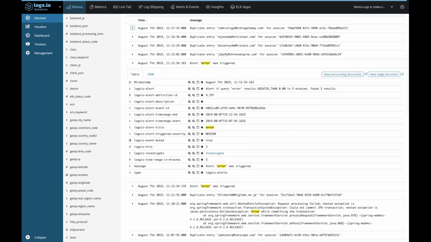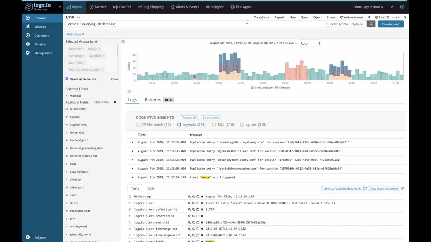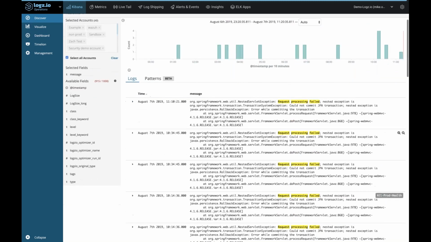So if there were a specific error that I wanted to search on, let's say in this case "request processing failed", I would run the following search to capture just those events. And there you'll see we're actually getting the targeted results that we're looking for.